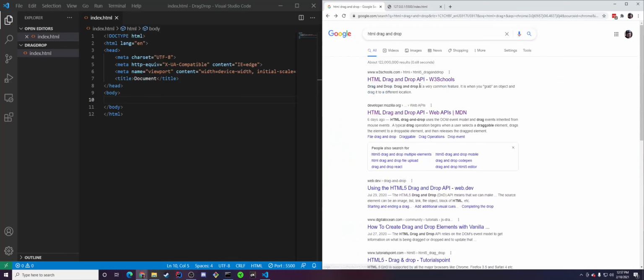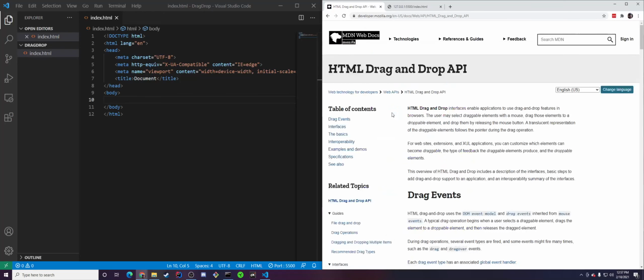HTML, let's say drag and drop, and I went to developer.mozilla.org because it's a really good place to find information on being a developer, right?